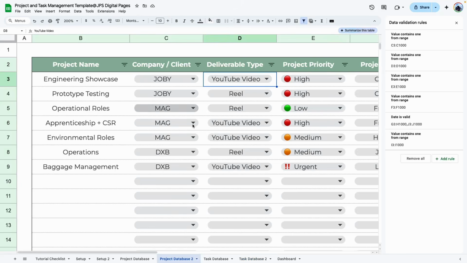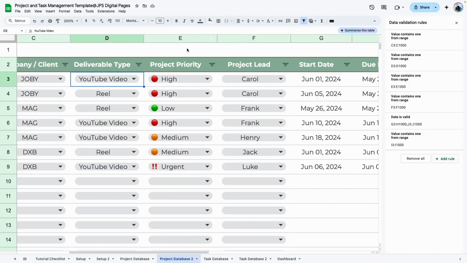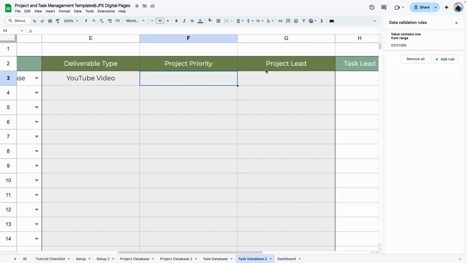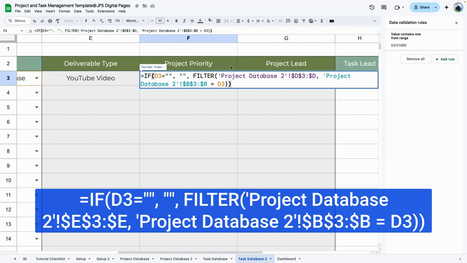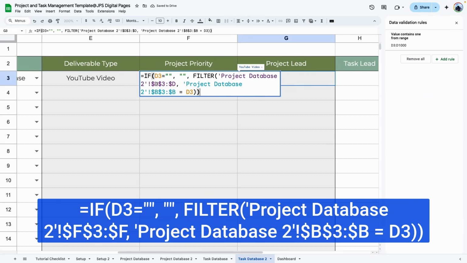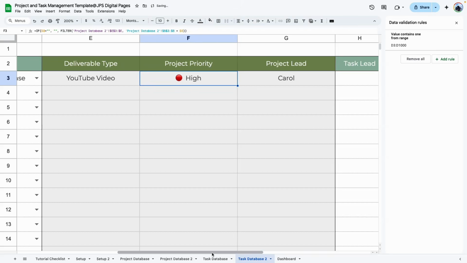So back here, we're going to make note of the column for project priority. So that's E, project lead is F. So we can do the same with project lead. We're going to paste the same formula. Now we want to filter column E. So instead of D, it's going to be column E. So anywhere we have column D from our project database 2, change that to E. Only appears here, so we only have to do it once, and that is E3, column E, enter. And then do the same thing for here. Now we're changing it from D to F because project lead is in column F. So change that and hit enter. So now this works.